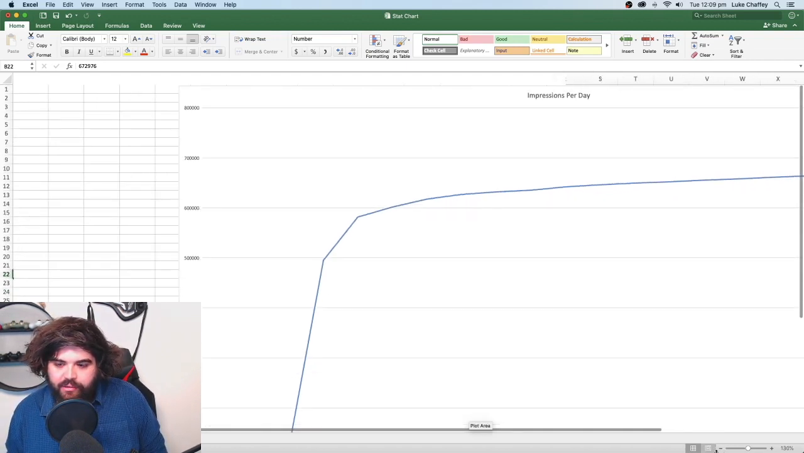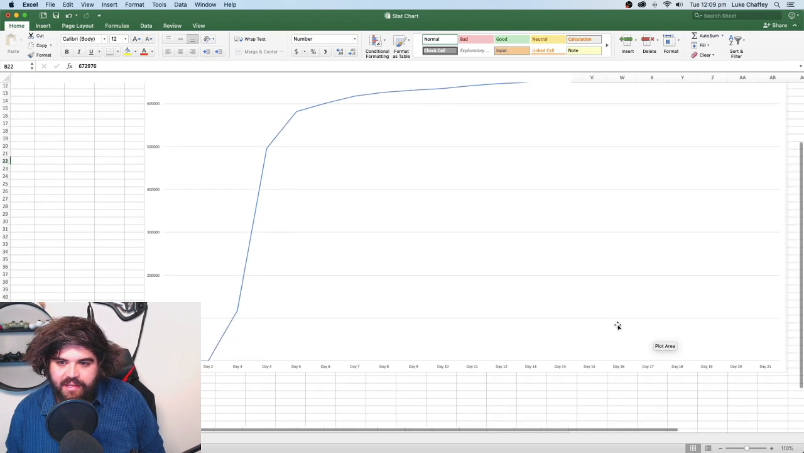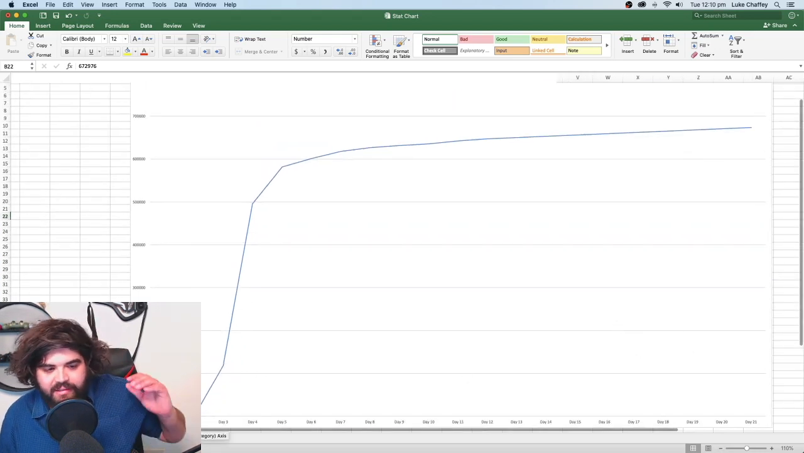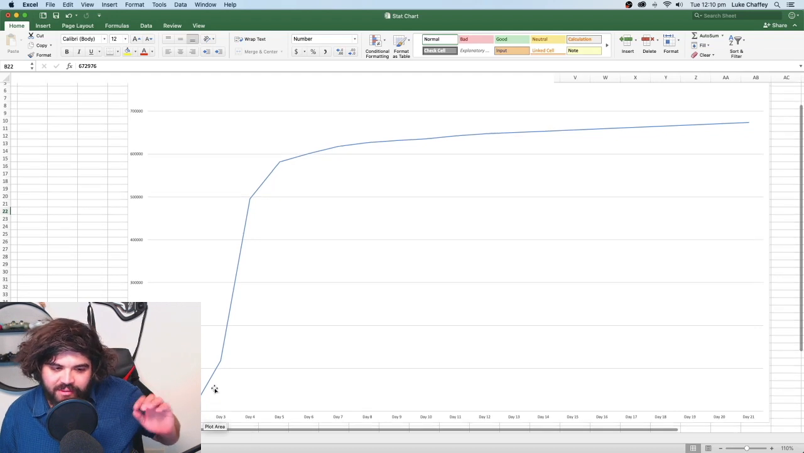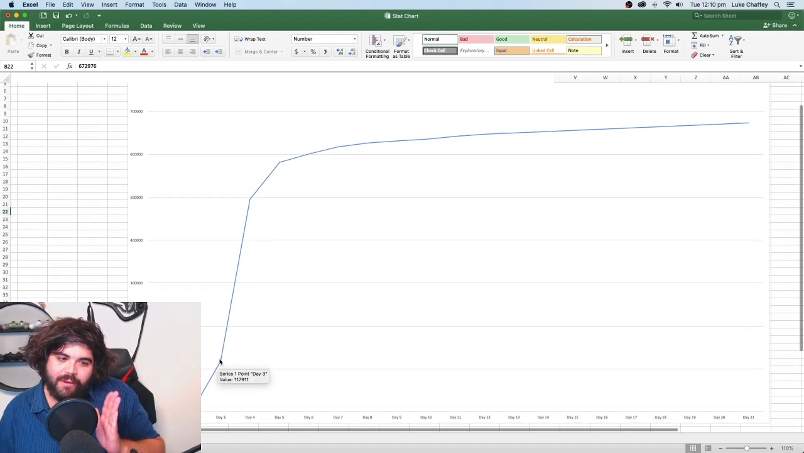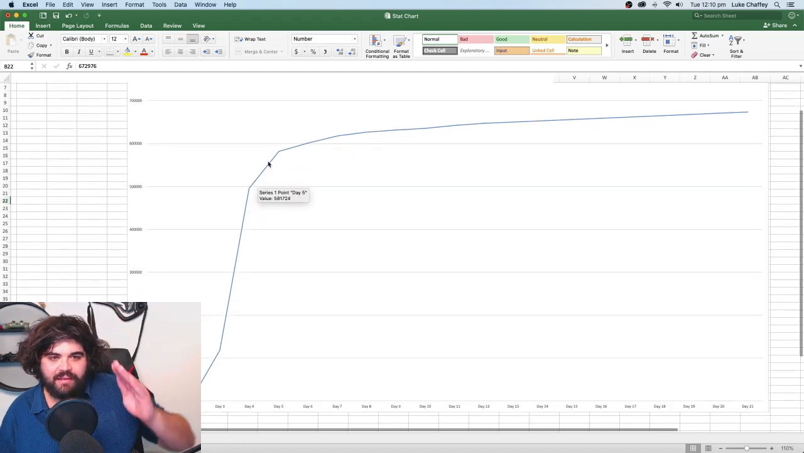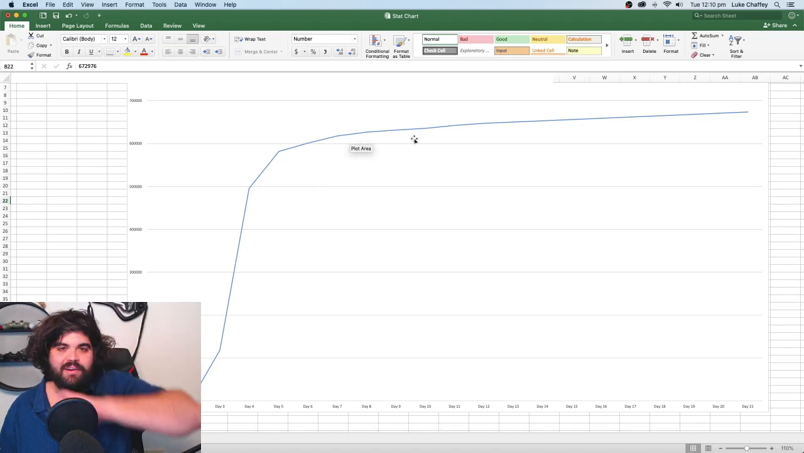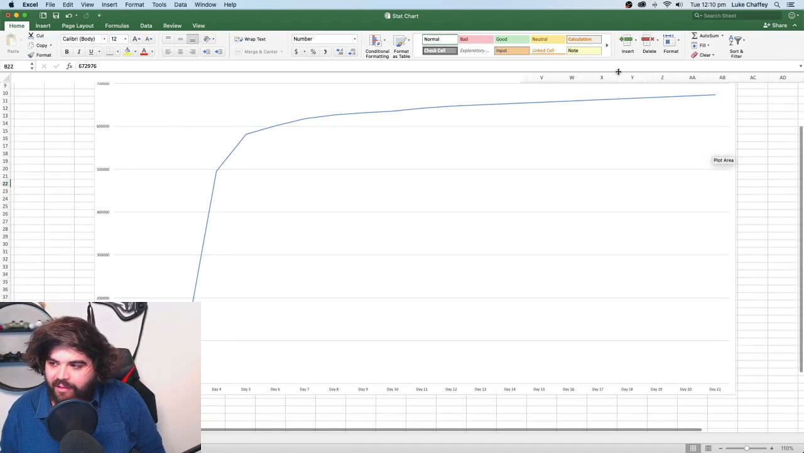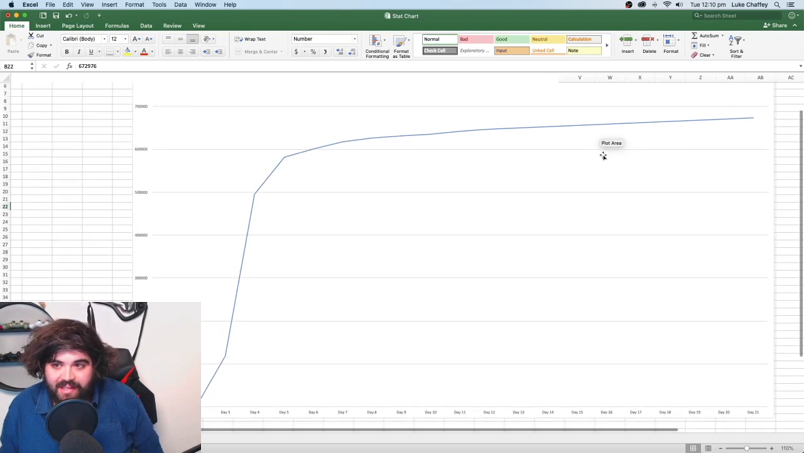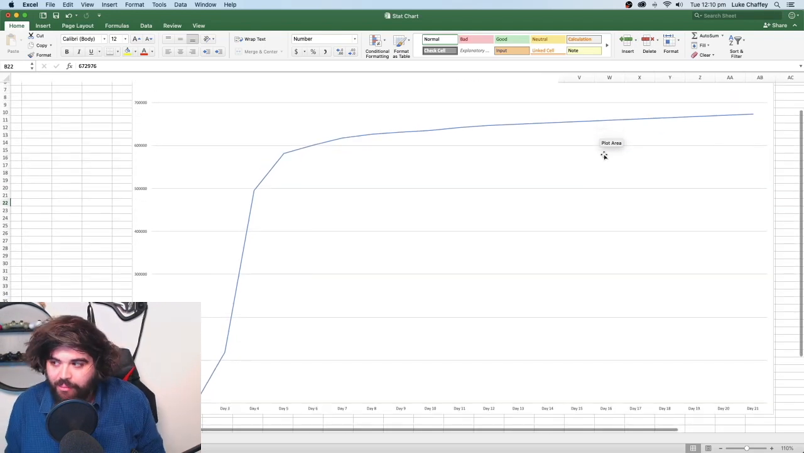If we quickly look at the graph, we can see a gigantic spike. We've got day one and day two, nothing. Then all of a sudden a little rise up, then a steep hill upwards, and then it slowly tapers off and goes much more flat. That's the impressions per day going up pretty crazily.